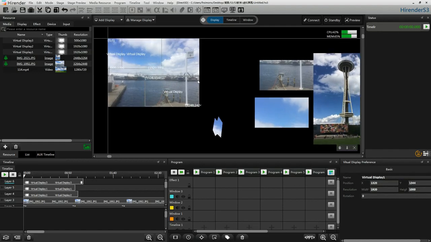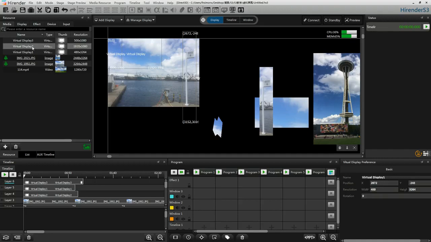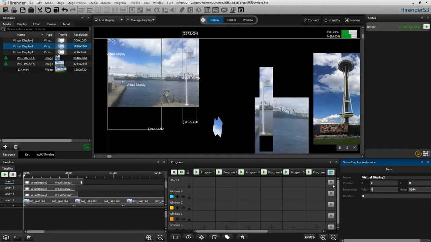We can go back here to set the resolution for the virtual display 1 to 480 and set the height to 3264. And for the virtual display 2, we can also set it to 3264 and 480.